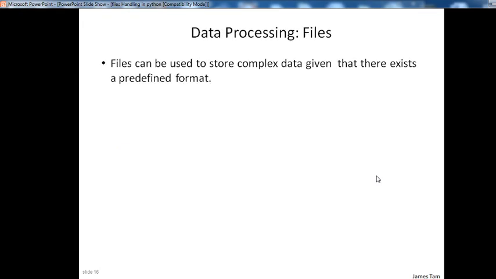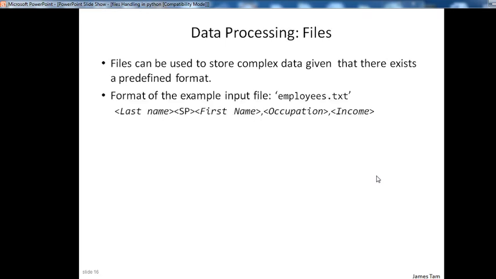Then data processing with files. How does data processing actually work in a file? A file can be used to store complex data, given that there exists a predefined format. That is correct. Format of the example input file.